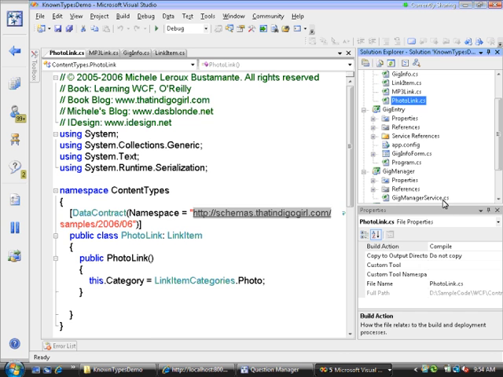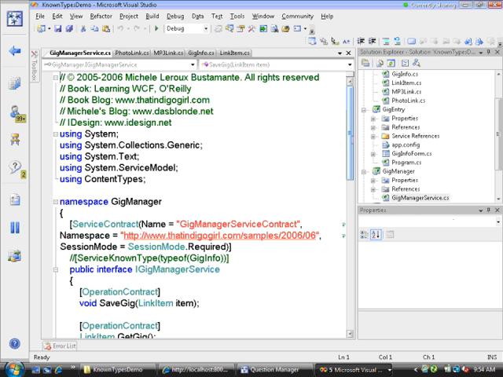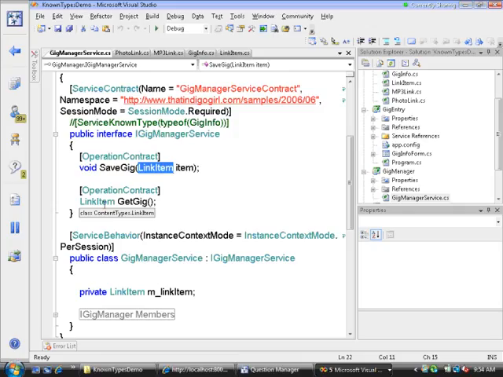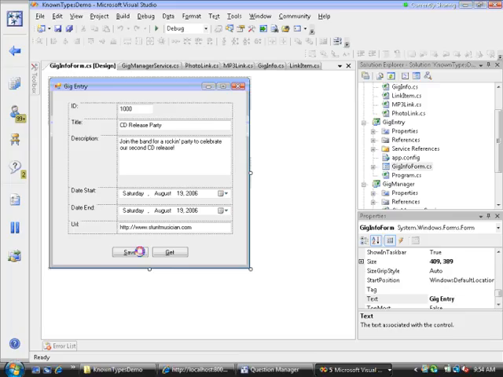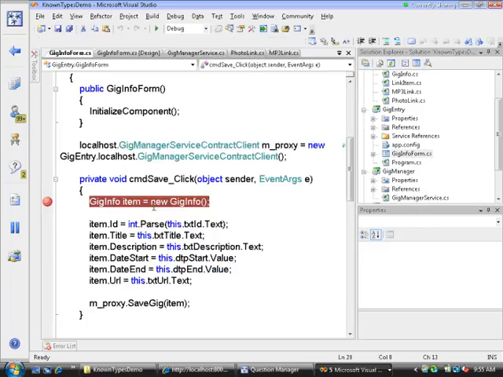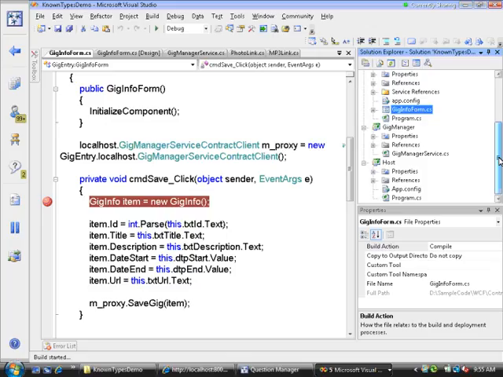Now in my service contract, Gig Manager, right now what we've got is an interface that exposes link item in both directions. Now without known types, what's going to happen is the WSDL contract knows nothing about those other types. It only knows about link item. And so clients might attempt to send one of these other derived types if they know about them from some other mechanism. So let's go ahead and just put a breakpoint in here. And I'm going to throw a breakpoint here, and we'll go ahead and just run the client and the service.